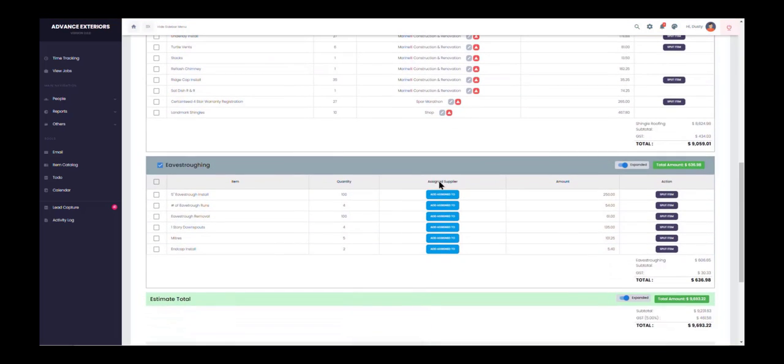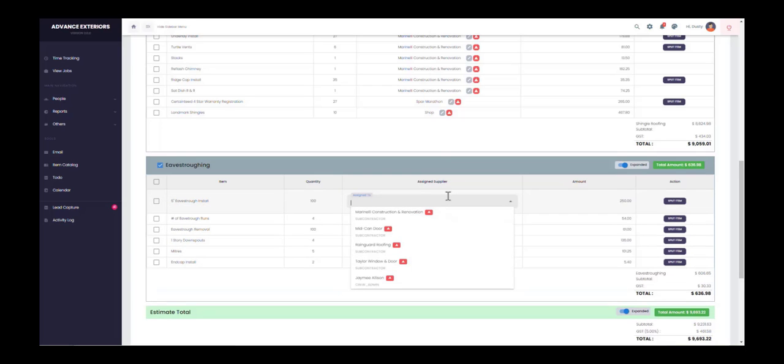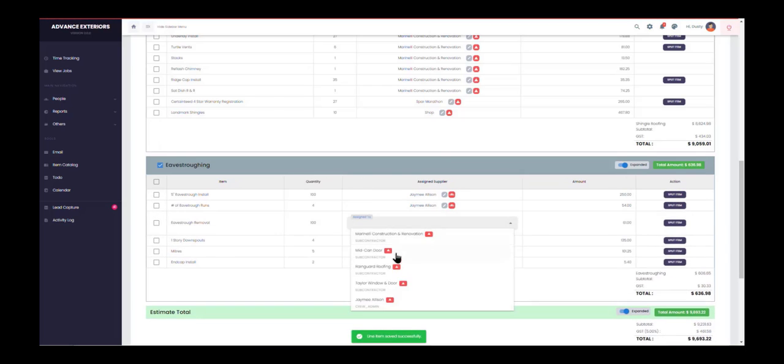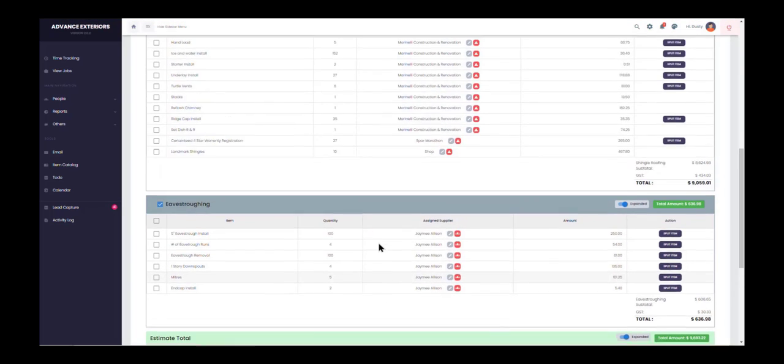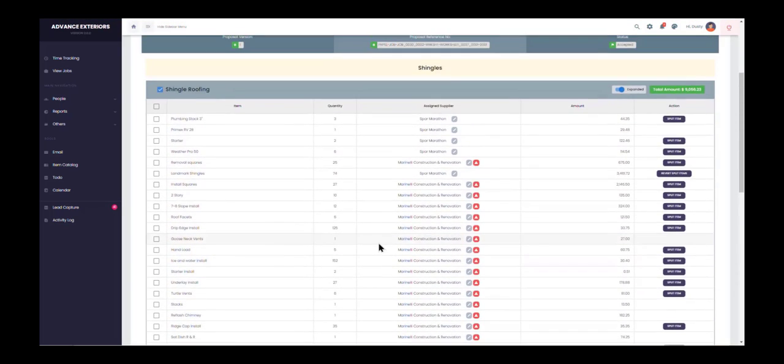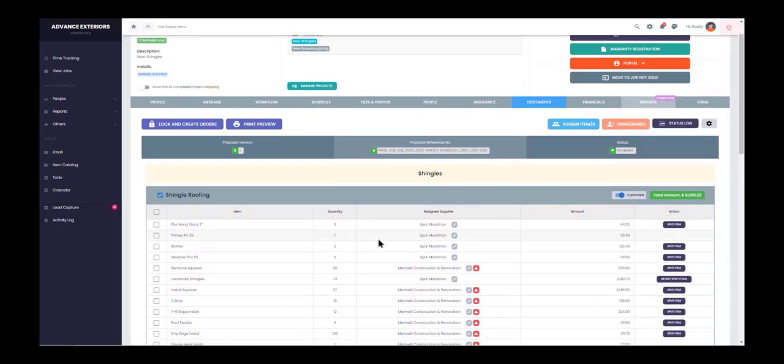At the bottom, we had a different tier that was for eavestroughing. Since it's going to be a different crew, I'm going to assign it to them. Now that I've got all my work orders and my material orders assigned, I'm ready to lock this and create my work orders and material orders.